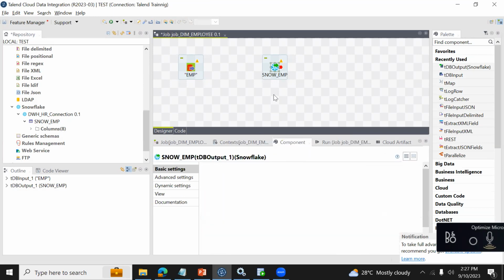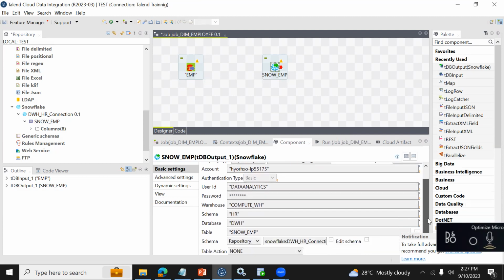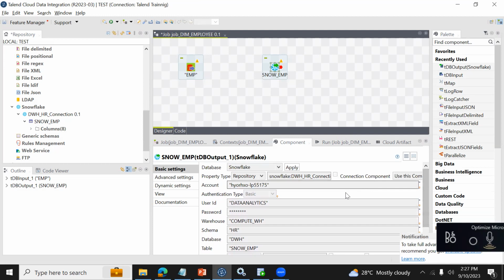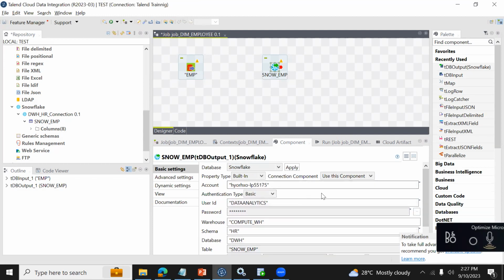I don't want to call it as Snow EMP. Instead, I want to call it with a different name. So what we have to do here, change this to built-in. Yes, I did to built-in. So when you select the built-in, then instead of using the connection or table names, whatever available here in the repository, you can change, you can utilize anything. You can change this. It will allow us to modify.